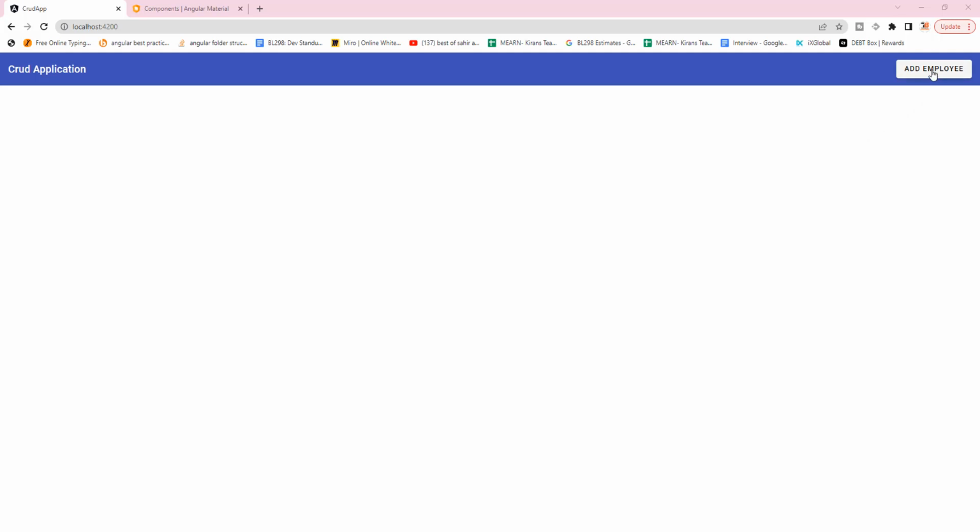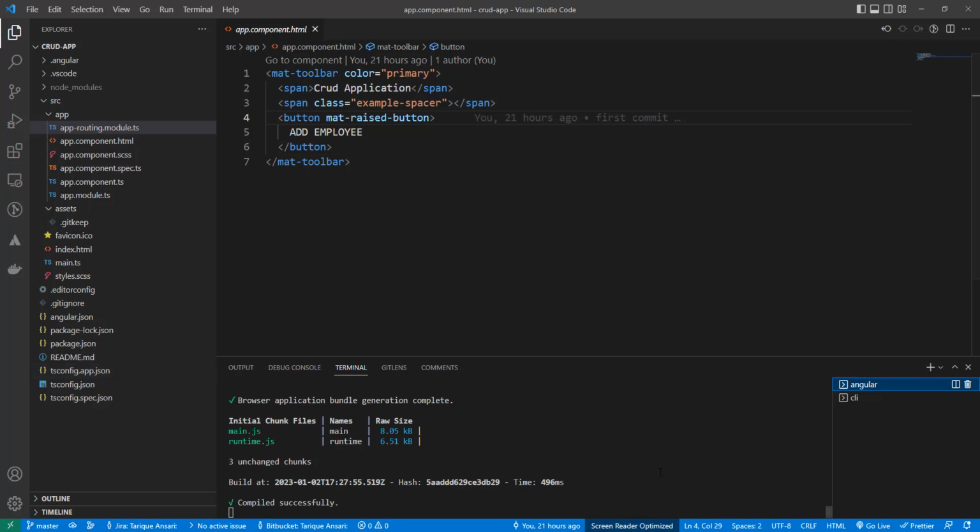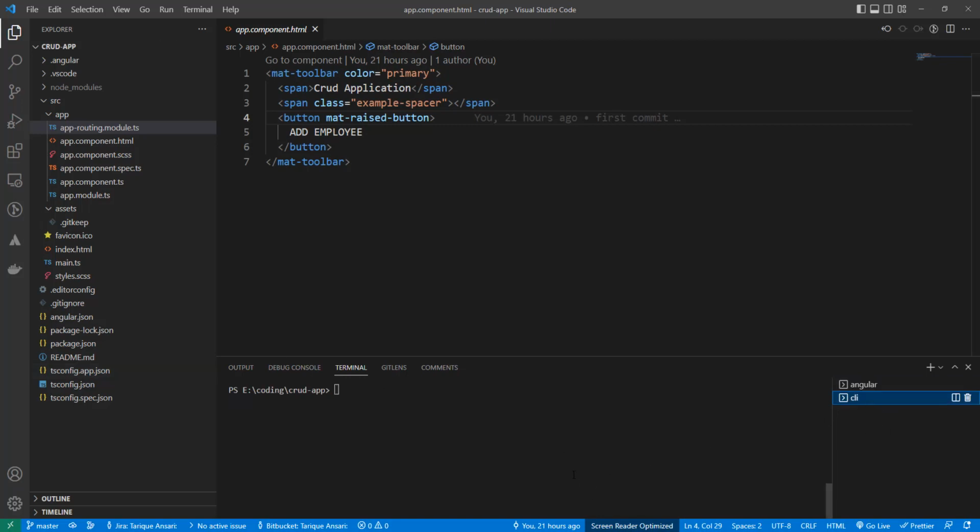Now let's work on Add Employee. Whenever I click on the Add Employee button, I want to open a dialog box. Inside that, I want to load the add employee component. I'll use the same component for add and edit. So now let's first generate the employee add-edit component. Let's go to the CLI: ng generate component emp-add-edit.